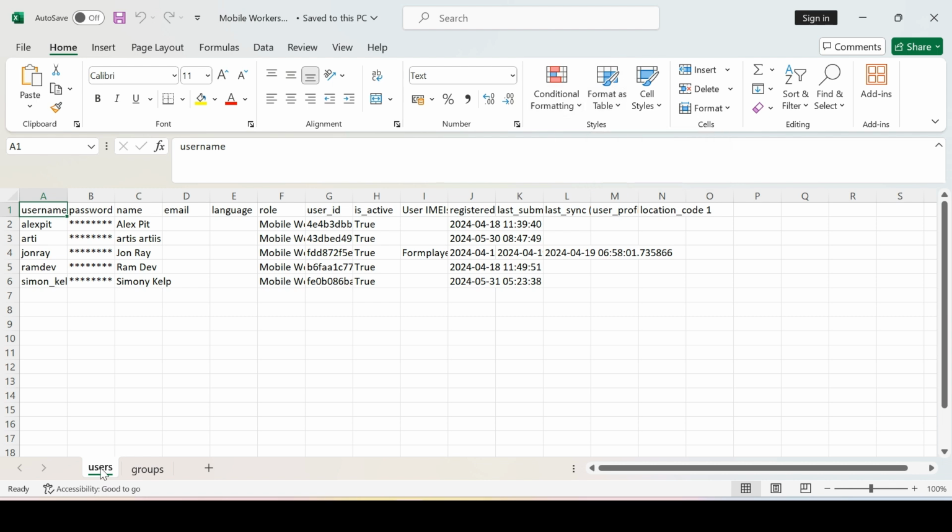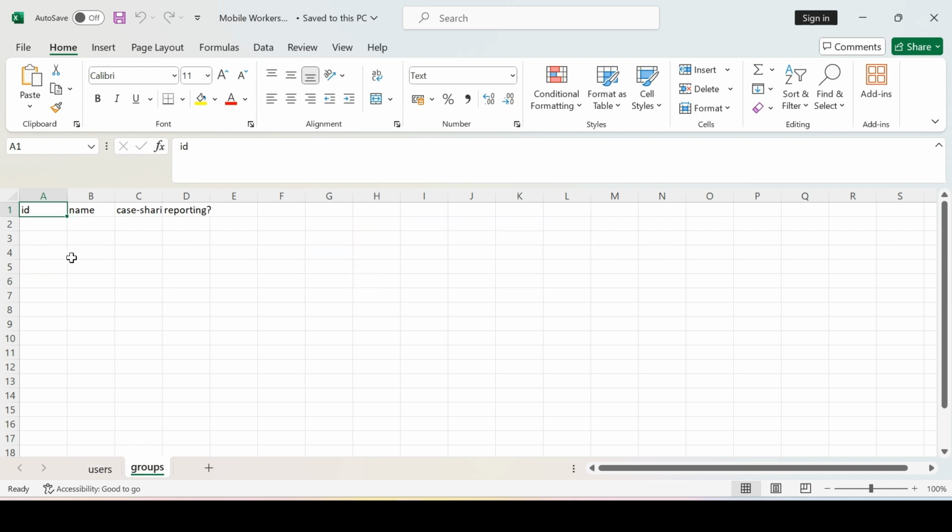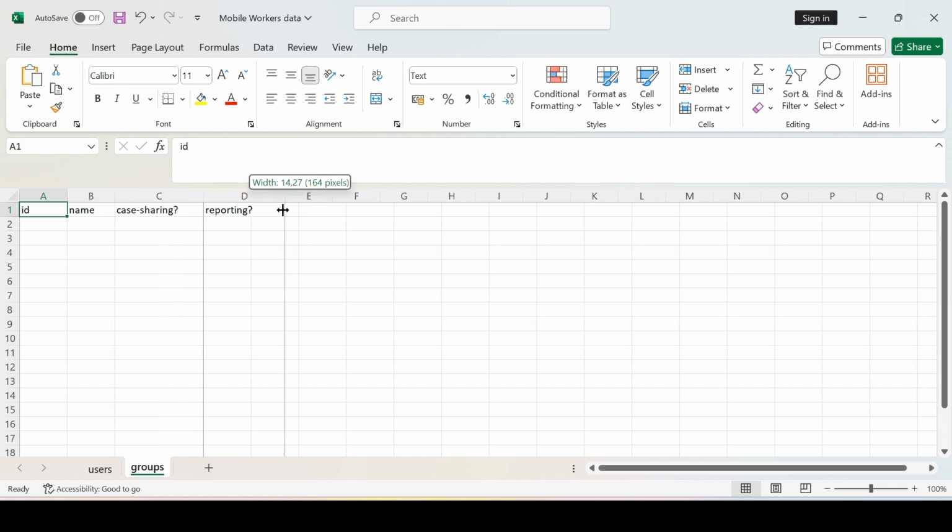The first tab called users contains a row for each mobile worker with its data, while the second tab called the groups contains a row for each group with its ID, name, case sharing status, and reporting status. In our case, the Groups tab is empty because we have not enabled any case sharing group.